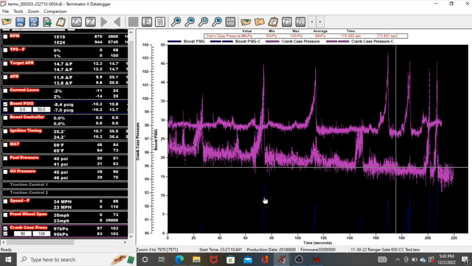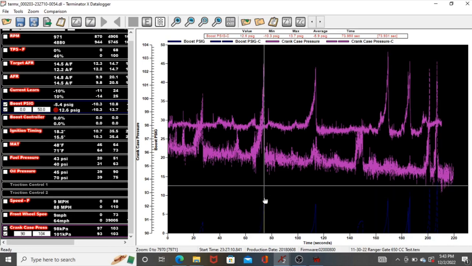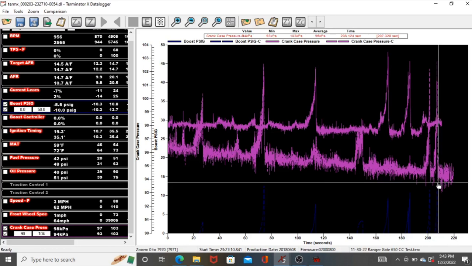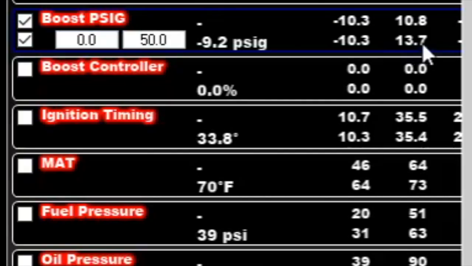So now if we start looking at the boost lines, those little blue spikes, where I started to get into boost a little bit, you can see this one was making around 13 pounds. This one is actually around 13.7 up in this area. And if we just look at the min-max for boost, with the scavenge, I was up to 13.7 pounds of boost, which is not related to the scavenge itself. It's just how I was driving it.